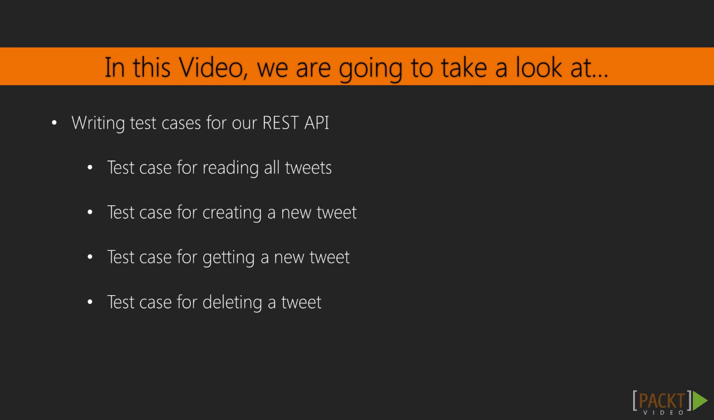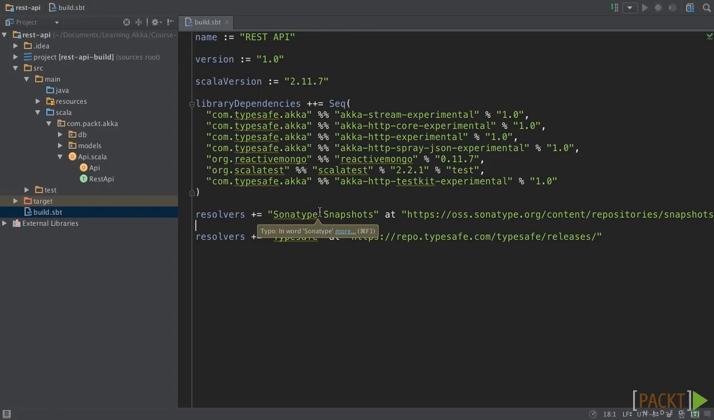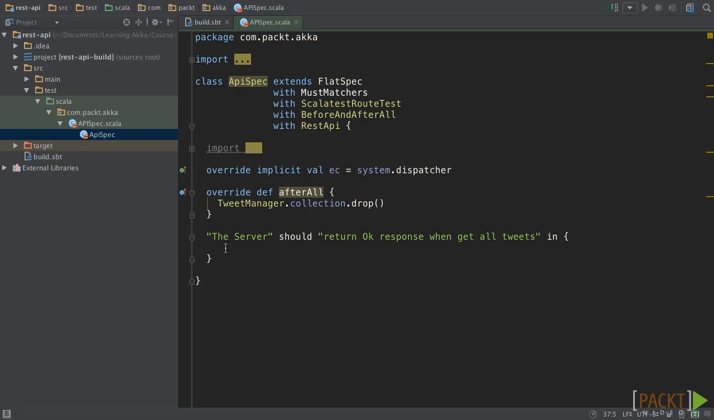Let's start. First, we will add the Akka HTTP test kit module and Scala test in our dependencies. Now, let's start writing our tests. We will implement 4 test cases to read, create, delete, and get a tweet.